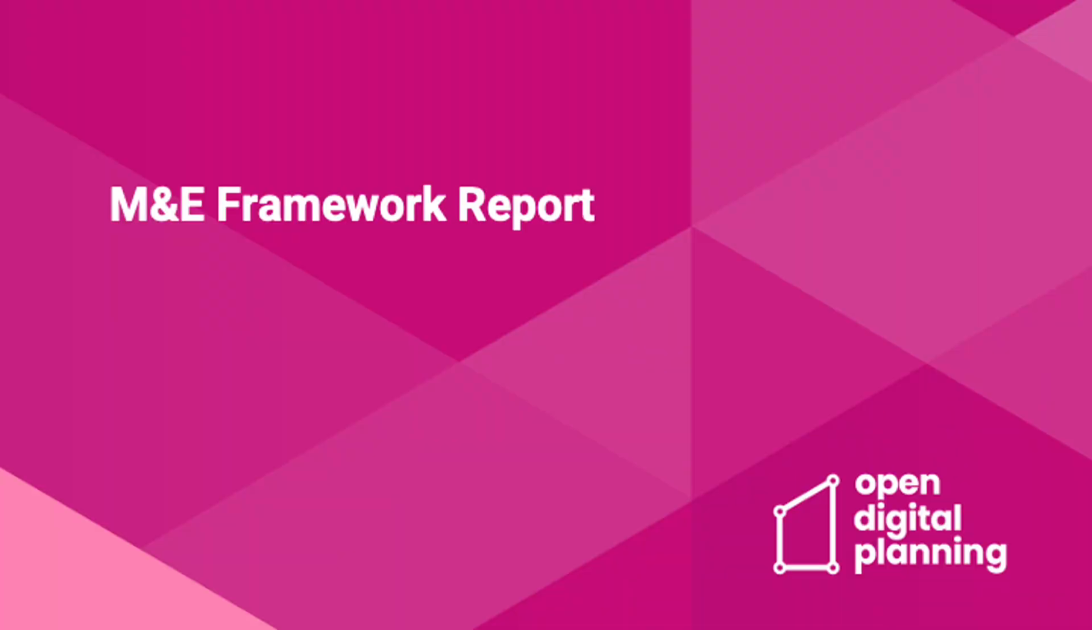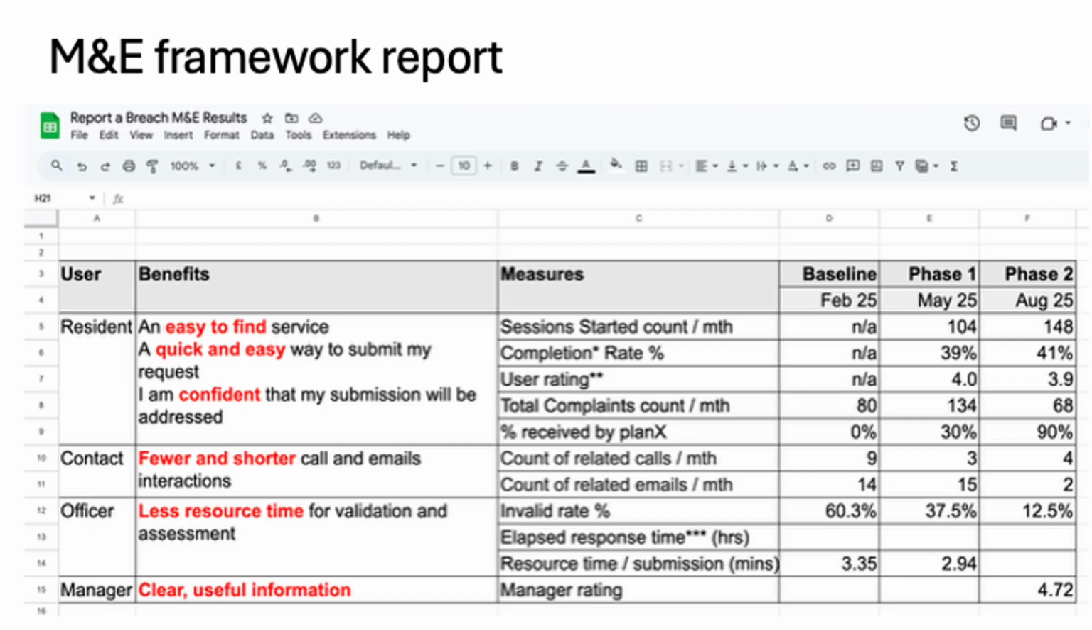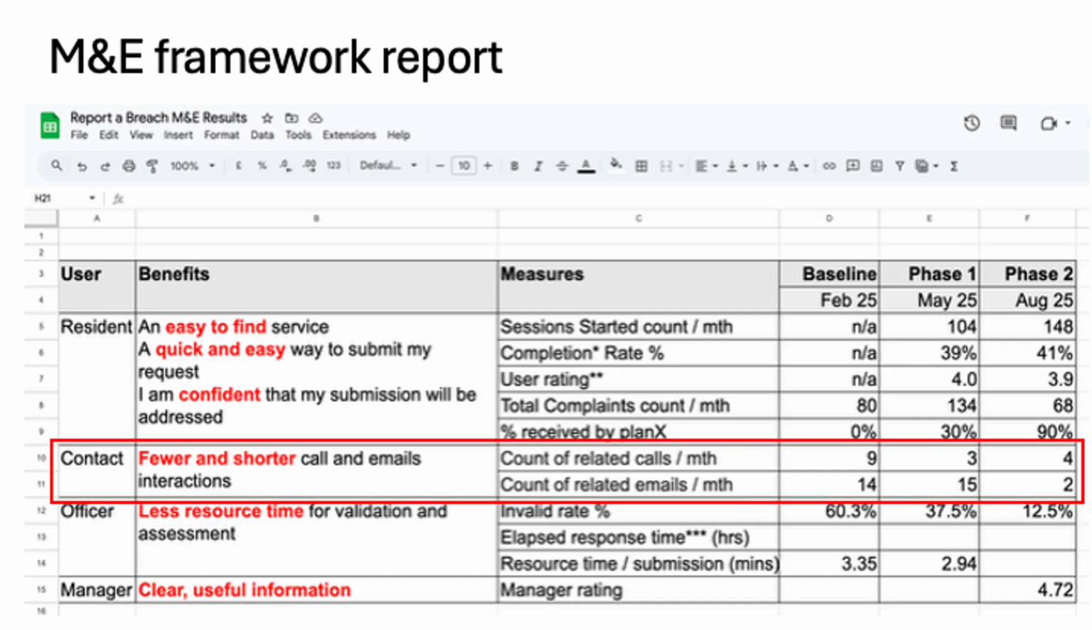Once you've collected that data, it's time to report it. You'll receive access to a shared spreadsheet managed by a member of the M&E working group. It's based on the M&E framework and consists of a simple table where you will input your 3 sets of data. Make sure you submit your baseline data before the reported breach launch date, and that will give us a solid foundation for comparison. Hopefully this video has given you all the information you need to start preparing your phone call and email data for the reported breach M&E process.